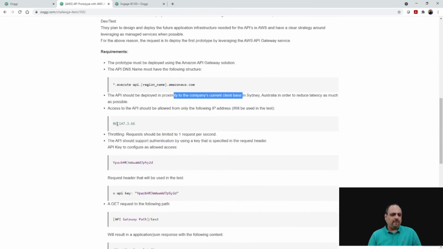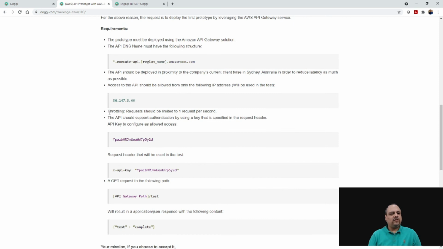Secondly, you need to make sure that the API can only deal with requests from this IP address and no other IP addresses, okay? This IP address only. Next, you need to make sure there's an element of throttling in place so that the gateway can only handle one request per second. If more than one request per second is tried to be sent through it, there'll be some kind of error message generated.